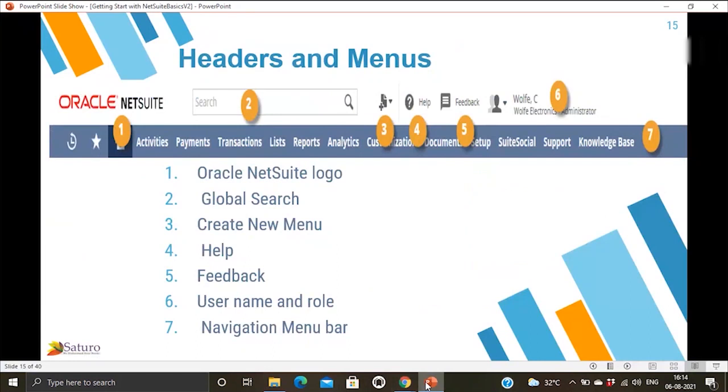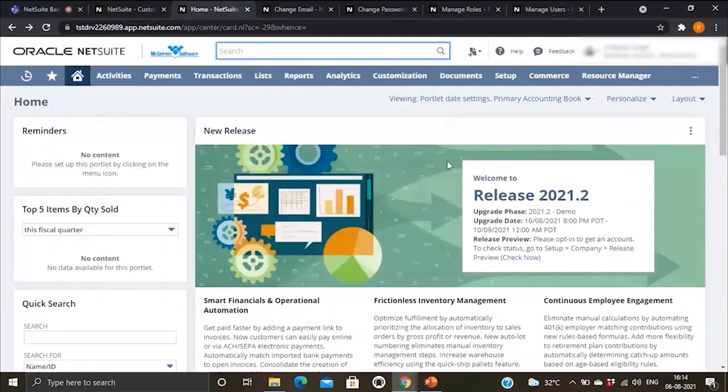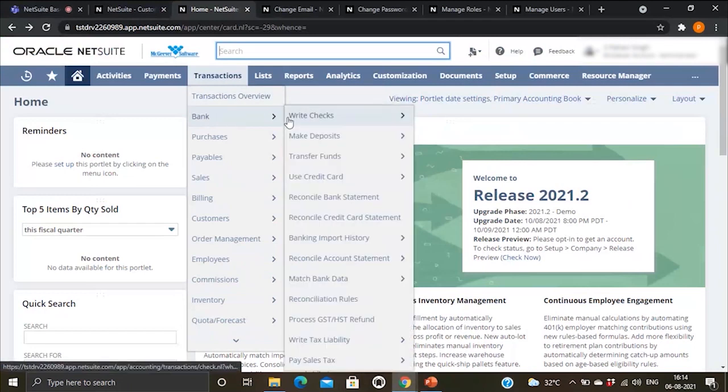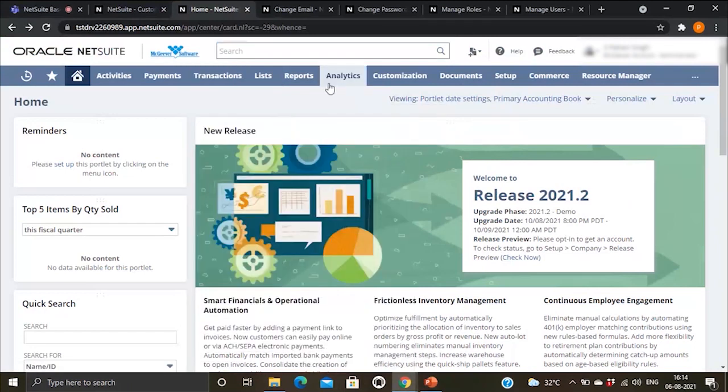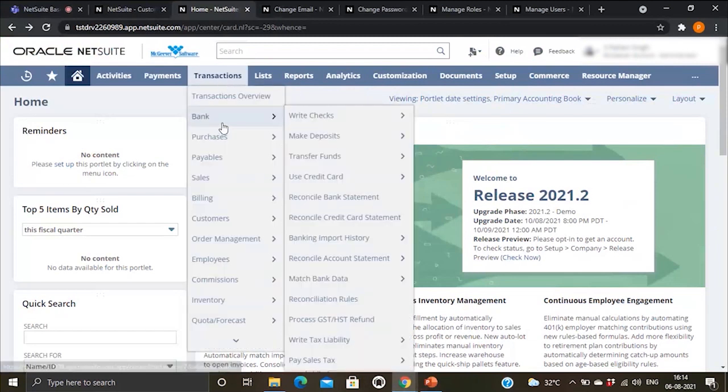Now, the next one, that is the help and feedback. Now, let's move to this one, practical page. So this is the help. You know what? This help is going to help you forever as long as you are running NetSuite. And how is it possible? For example, if you go to any page, let's say I want to move to bank, right? Okay, I want to write a check.